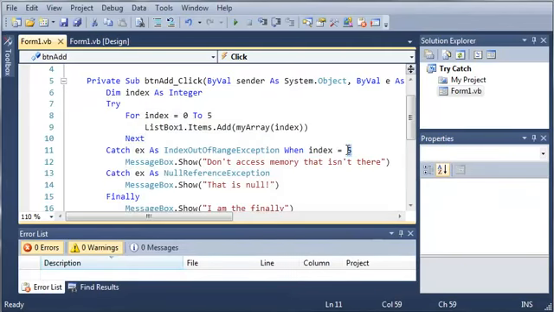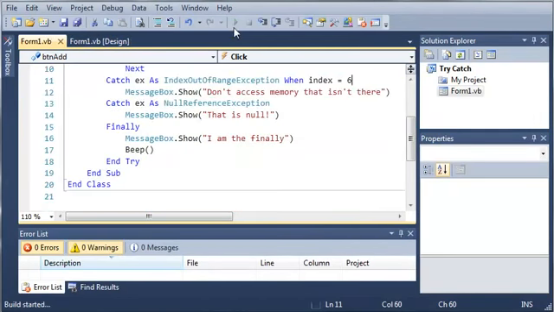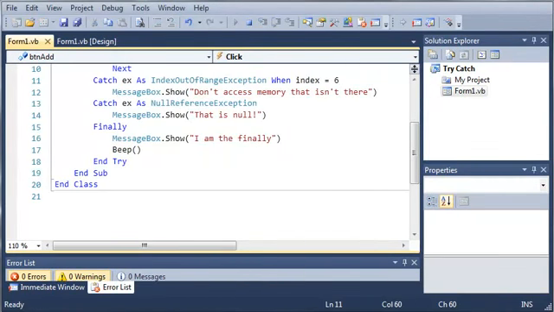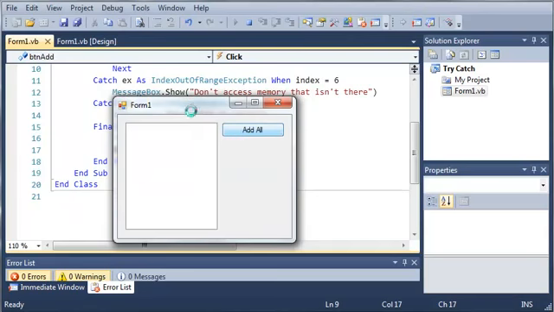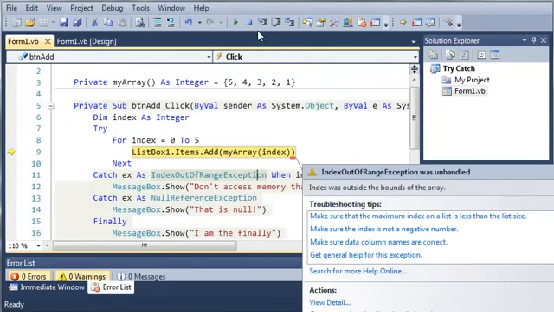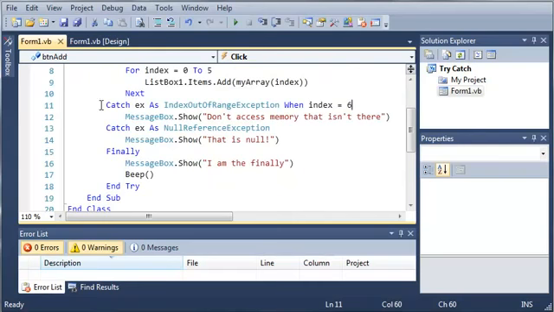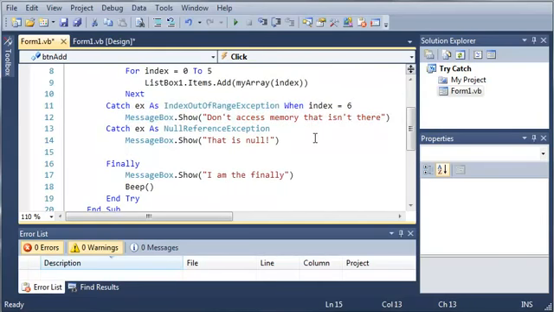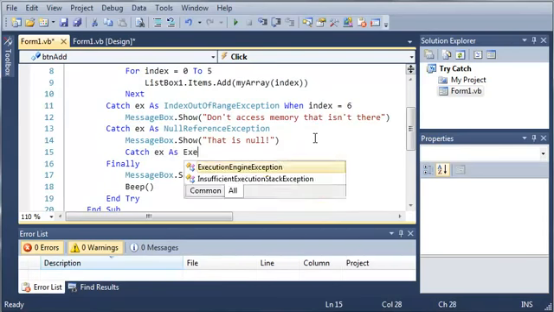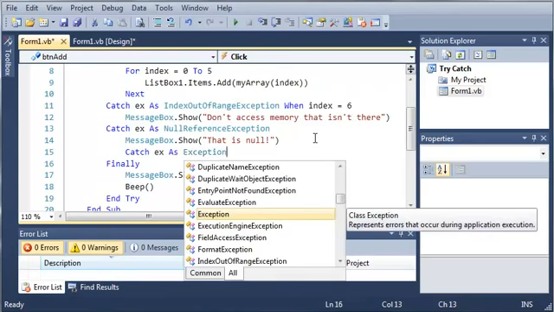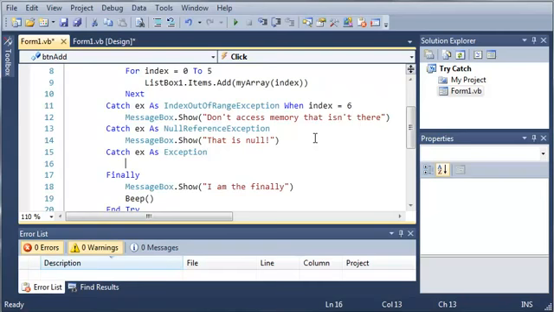So if we do when index is equal to 6, you can see that if we click add all, the program freezes up and crashes because index is not equal to 6, it is equal to 5. It's equal to 5 when the error happens and not equal to 6. So what we can do is, if we really want it to only run when index is equal to 6, we can add a catch ex as exception right here, and this will catch anything that hasn't already been caught.